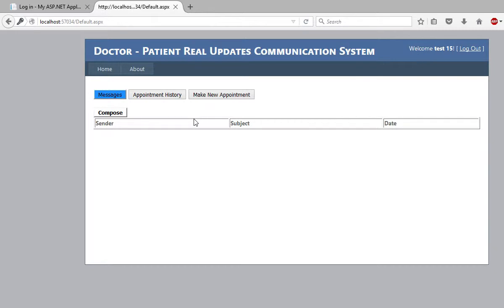And messages: this is for the latest updates on the health condition. If a patient wants to send something to the doctor, for example if he is suffering from viral fever and all of a sudden has a dehydration problem, he needs to send it to the doctor: I am feeling dehydrated, is there any first aid I can do for myself. These kinds of messages can be sent to the doctor by using this messages button.